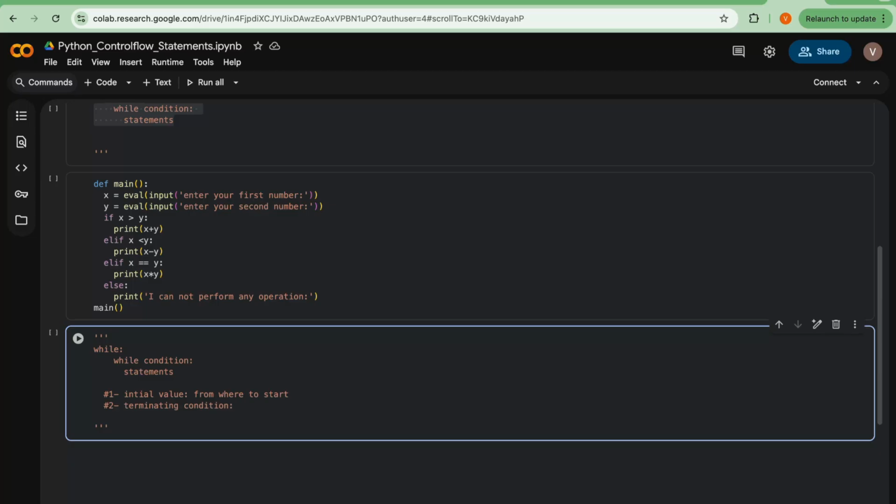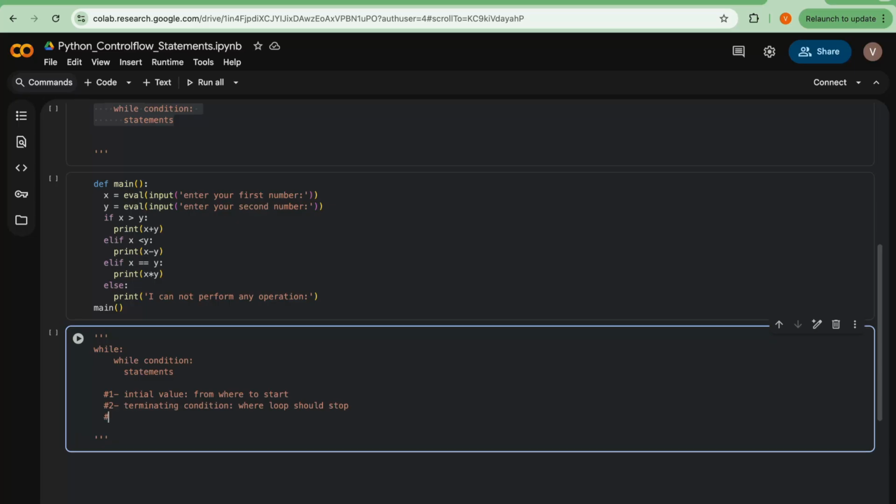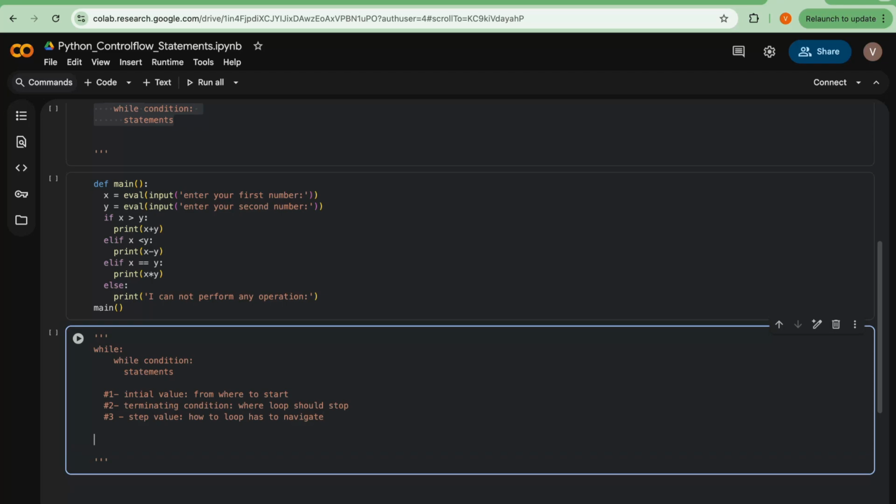What exactly the terminating condition is, we will explore. Basically, this is where the loop should stop. Next, number three, it's a kind of step value, how the loop has to navigate. These are the primarily three conditions we should remember while playing with the while condition.